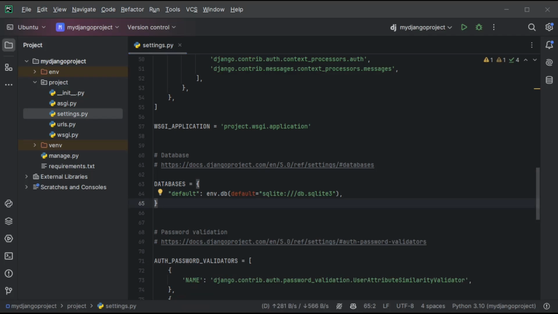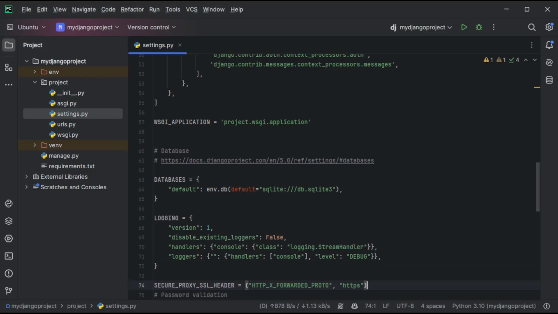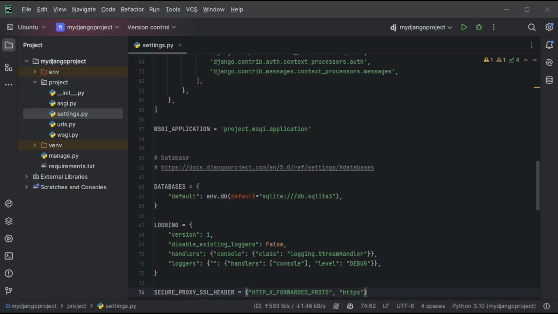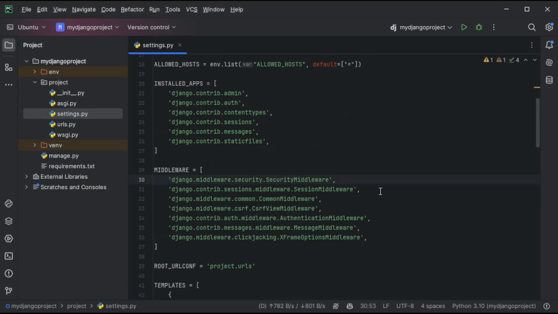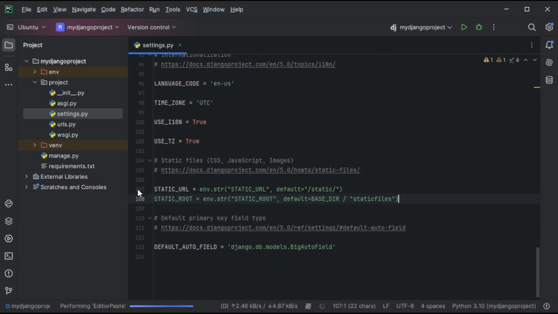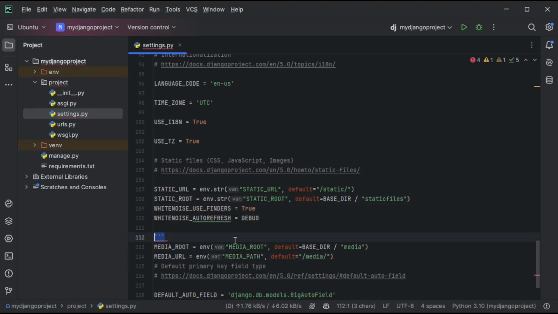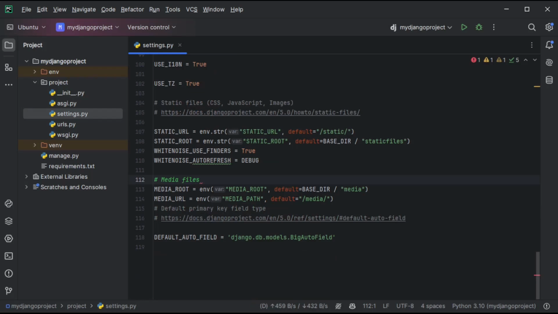Let's define logging so Django sends all logs to standard output. Add secure proxy SSL header so Django knows when it runs behind the secure proxy. Scroll up and add WhiteNoise to middleware right after security middleware. Configure static settings and WhiteNoise use finders and auto refresh settings. Now define media settings to be used for storing uploaded data.